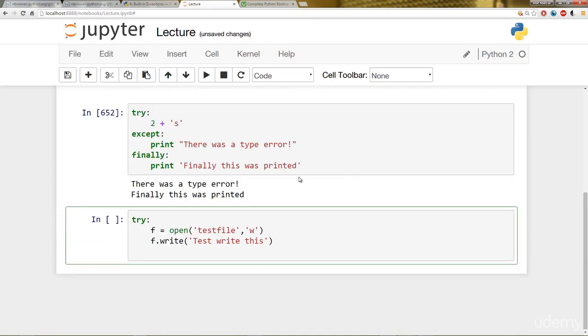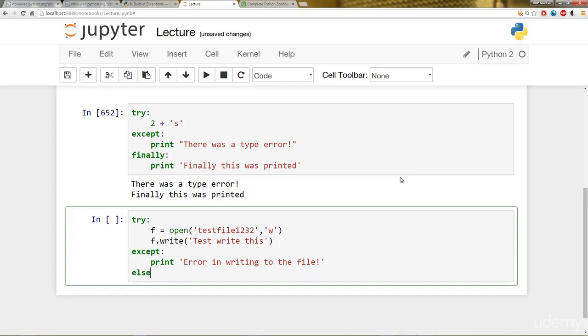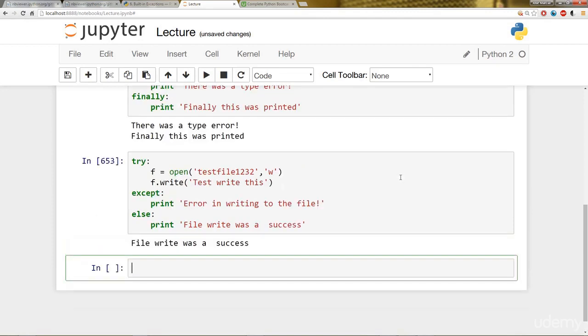And then what's going to happen is, let me go ahead and make sure I don't have this file by adding in some numbers. So it's going to try to open a file that's not there. And I'm going to say except, print error in writing to the file. And I'm going to say else, print file write was a success. And if I run this, it says file write was a success.